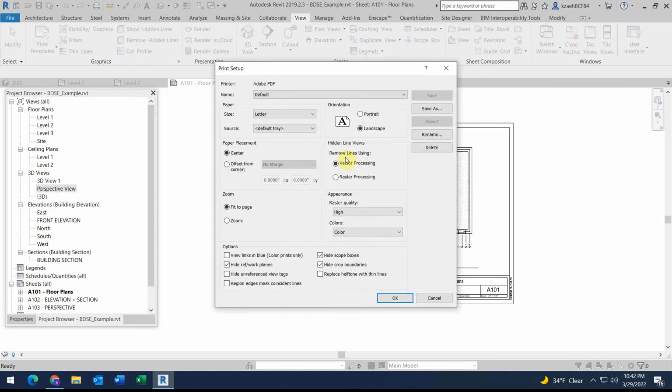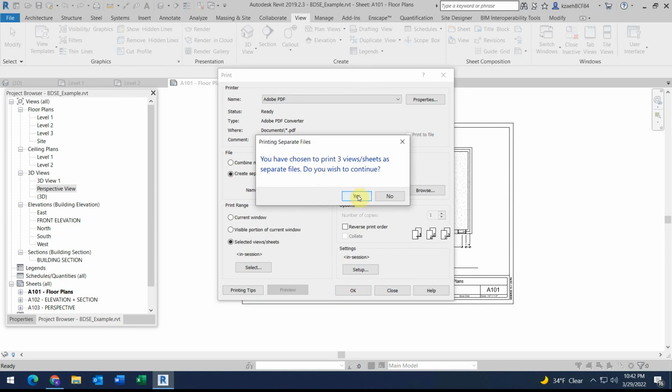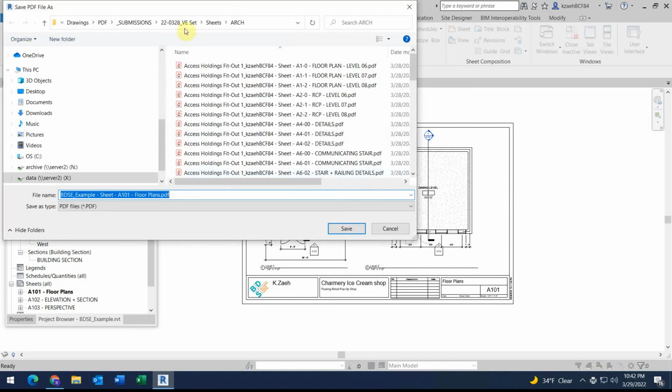And then under Settings, you're going to go to Setup, and here you'll change the size to Tabloid, Landscape, Vector Processing, Center, Zoom to 100% of size, hide unreferenced view tags. Otherwise, this should all be good. Once you're happy with that, you can save these settings and then hit OK. And then hit OK again. And yes, you want to continue.